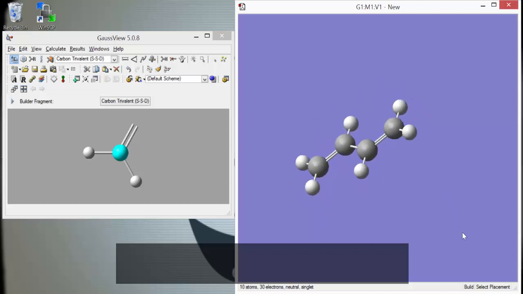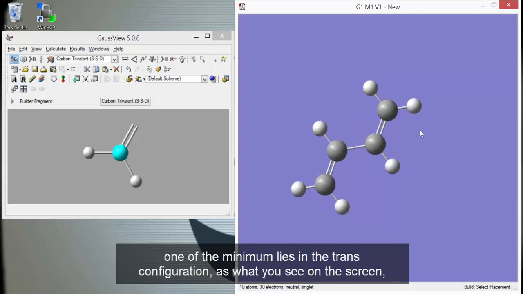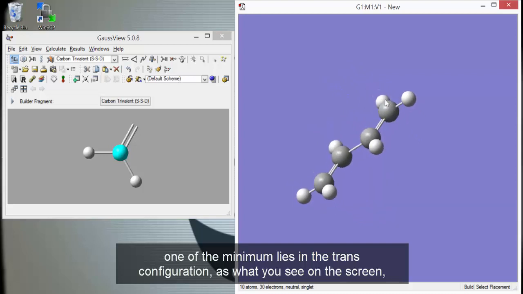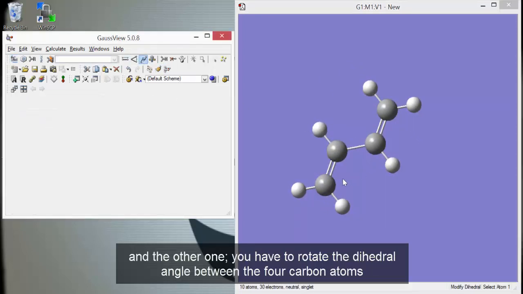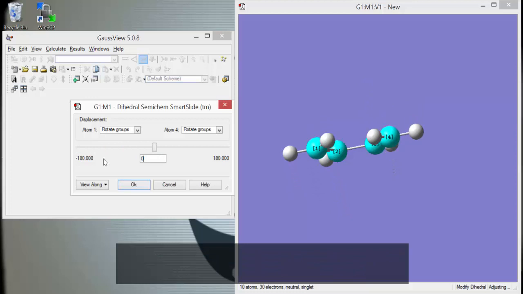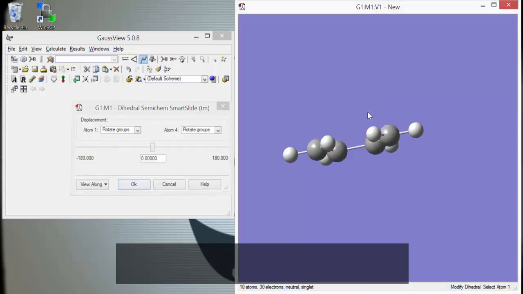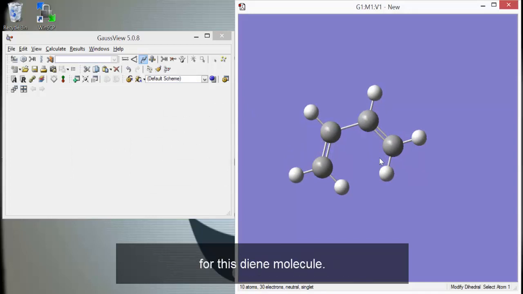Alright, so this diene has two minima in energy. One of the minimum lies in the trans configuration, as what you see on the screen, and for the other one, you have to rotate the dihedral angle between the 4 carbon atoms. Now this is a cis configuration, and this represents the other minimum in energy for this diene molecule.